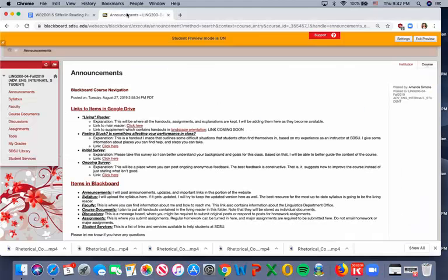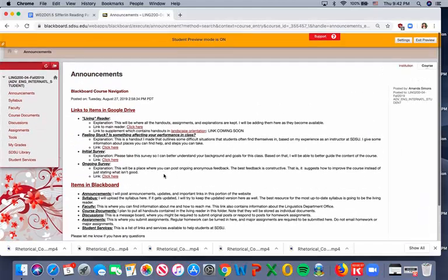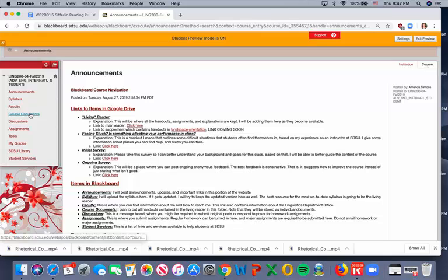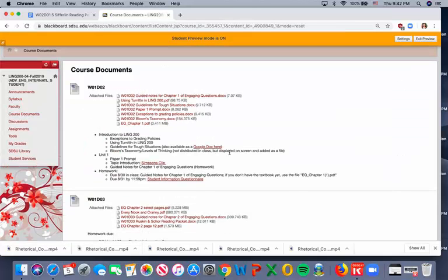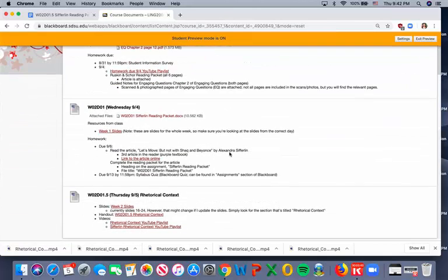And if you need that document, you can find that if you log into Blackboard and go to Course Documents and then scroll down to Week 2, Day 1, and there'll be a document that says Sifferlin Reading Packet. It's also possible that you might have picked it up in class. So if you have it, there's no need to do the digital version, but you can if you prefer that.